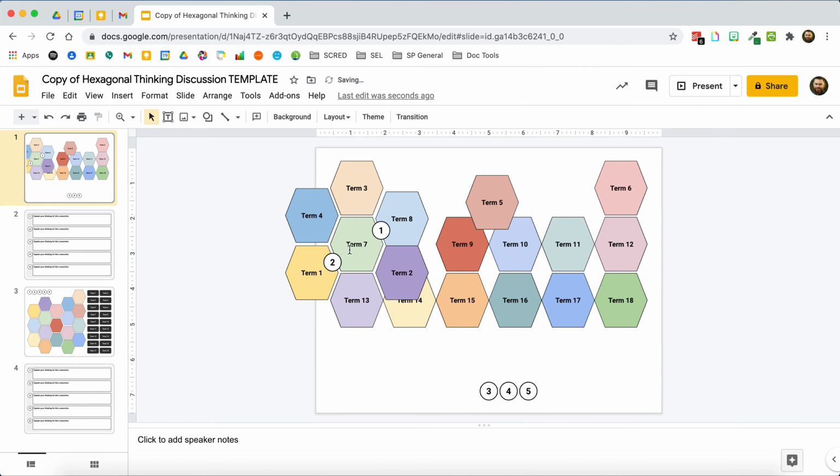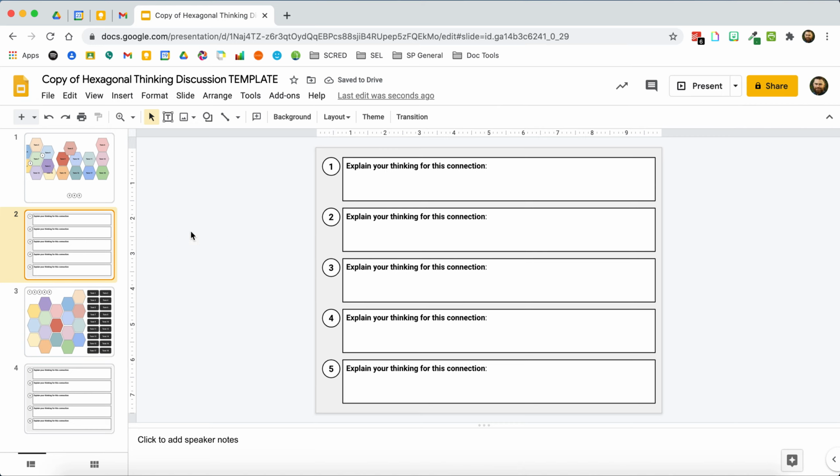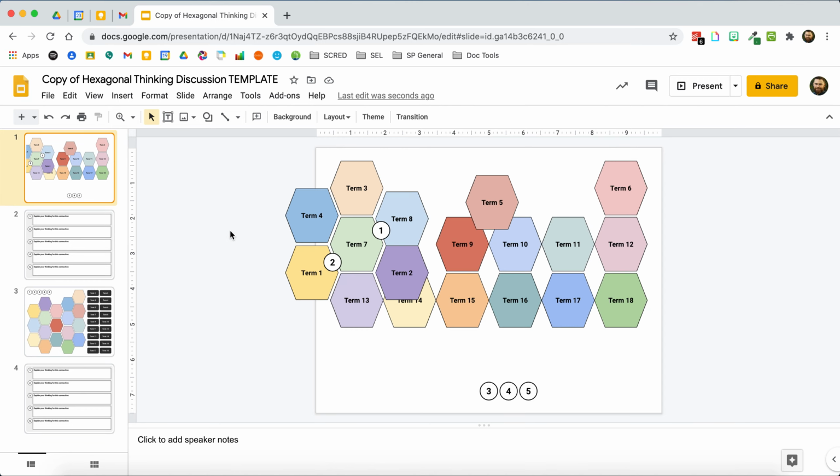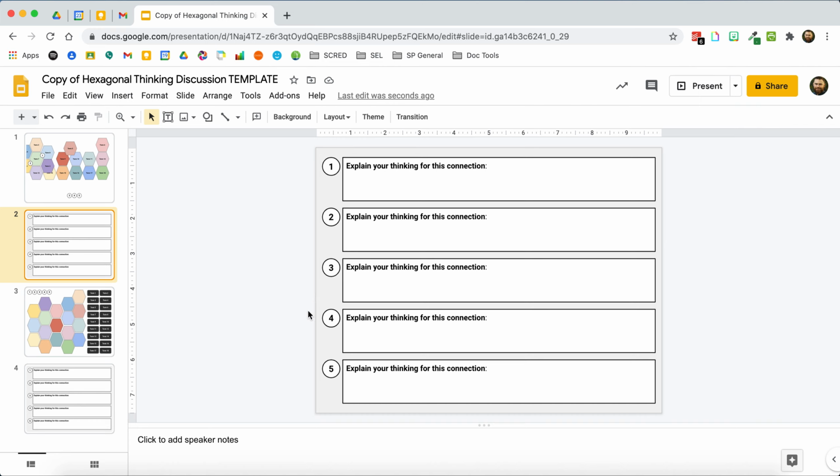But once they've identified those, they could use this slide to just type out, explain your thinking for this connection. So they could type it there as a group. You could have them present it orally. You could have them record it with a tool like Flipgrid, say if you're asynchronous. A lot of different ways that you could have them present and explain those connections. But that's a great way to grade the assignment, by looking at the explanations of those key connections.